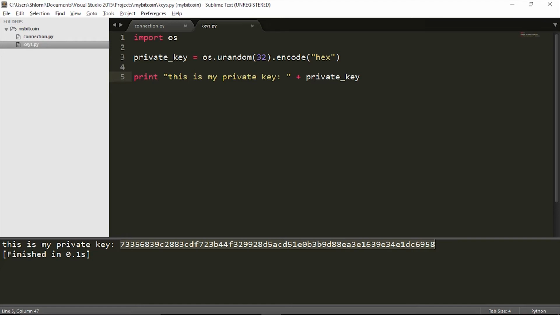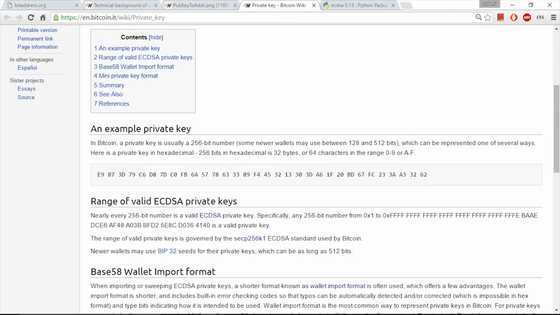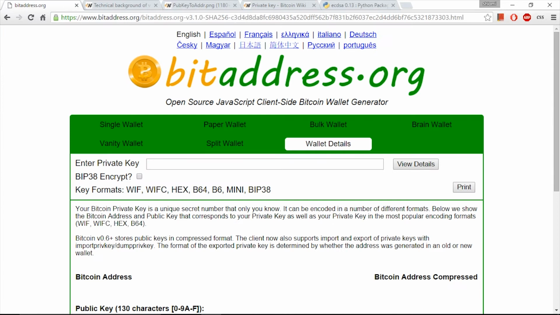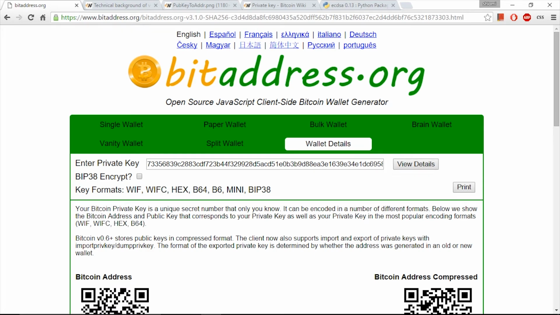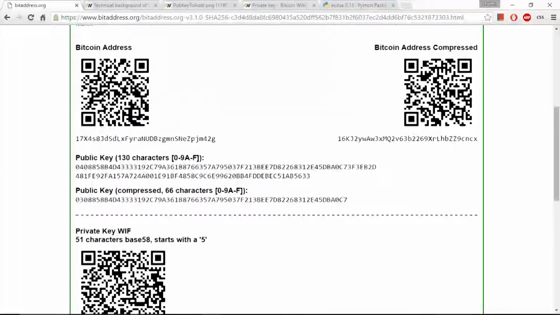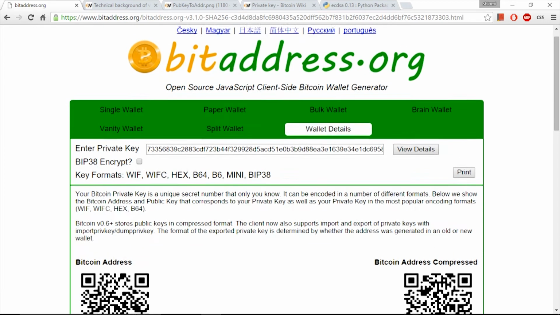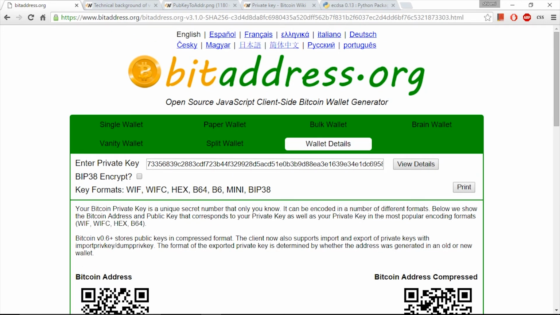Now what we can do is copy this key, go back to bitcoinaddresses.org over here, and insert this private key in this line. Let's view details. Now you can see it supplies us with a lot of information about this private key, about what type of public key it might have, and what is the Bitcoin address associated with this private key. It's very useful to have something to compare your results with.